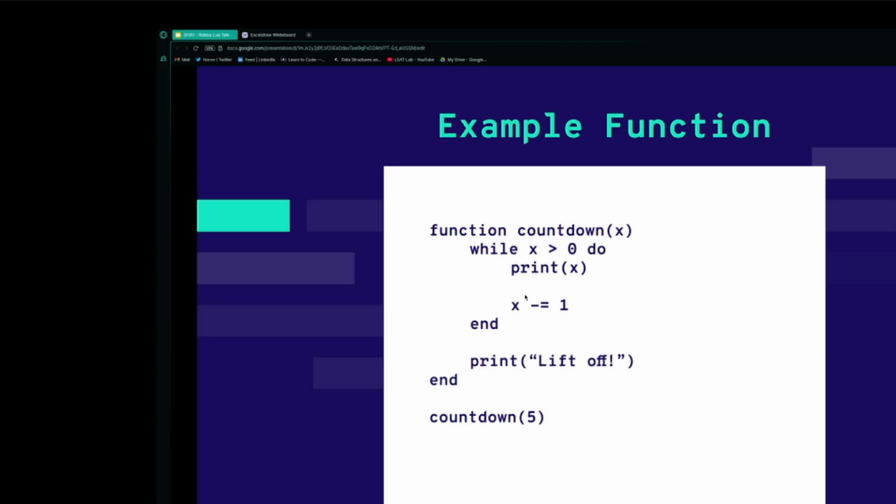So here's our example. We call the countdown function that we created and pass in that value. In this case, I just passed in 5, and it will loop through and keep counting down and print liftoff when complete.